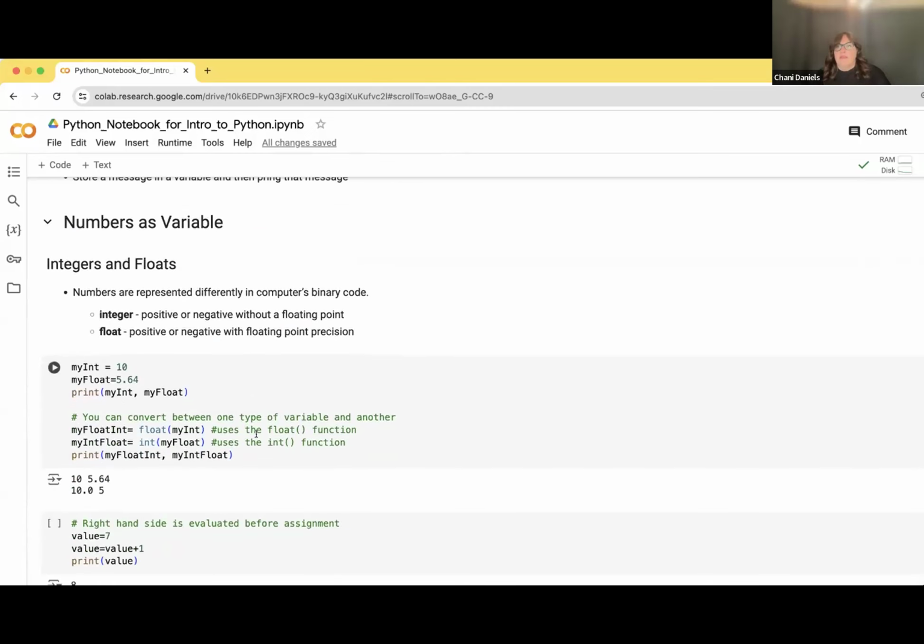So now I want to cover numbers. The two types of numbers that we're going to be looking at are integers and floats. An integer is a positive or negative number without a floating point, or without a decimal point, whereas a float is going to have a decimal point.